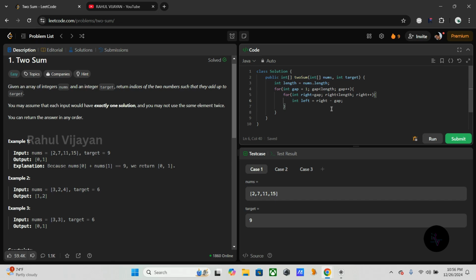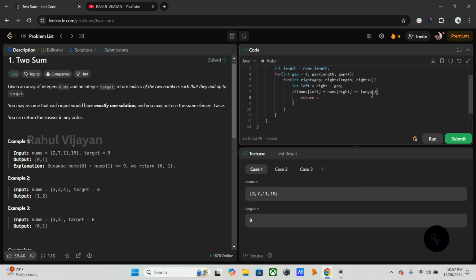Next we have to check the sum. For that we have to check if nums of left plus nums of right is equal to target, then we have to return new int of left and right.